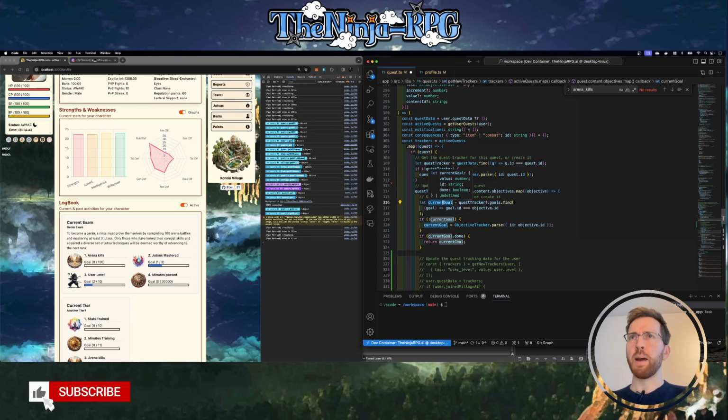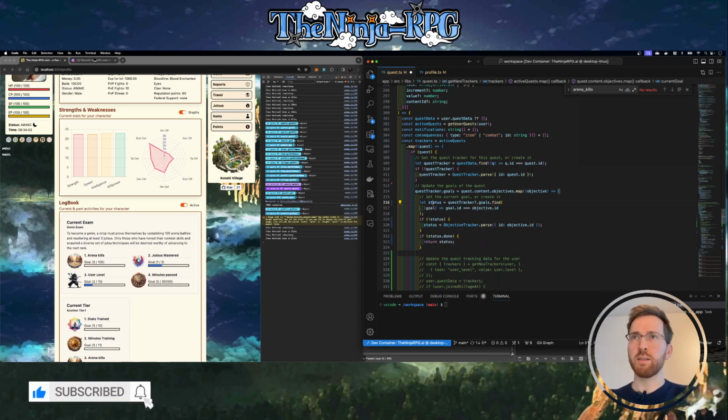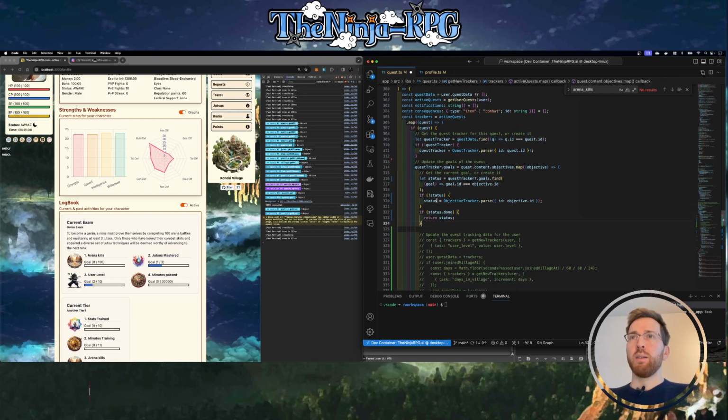I think that's a bad name, because what we're actually taking out of the quest tracker here is essentially the status. So let's rename this to status instead. So the status has the ID field of the objective, whether or not the objective is done, and a value. So this could be how many jutsus have you trained, for instance. Then if it doesn't have a status, we create a status for this given objective.